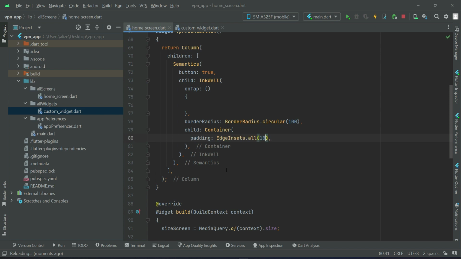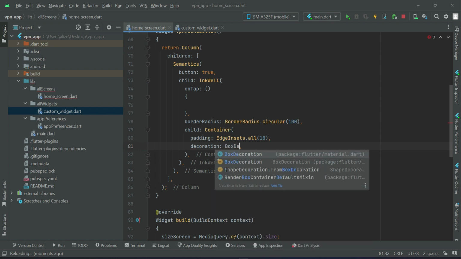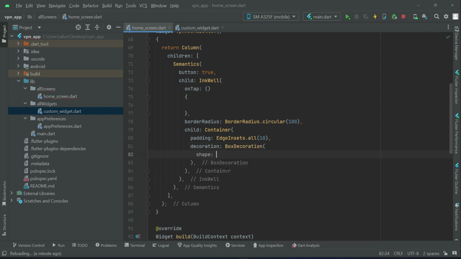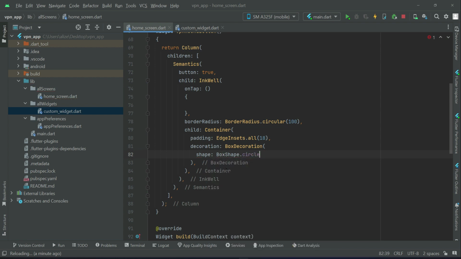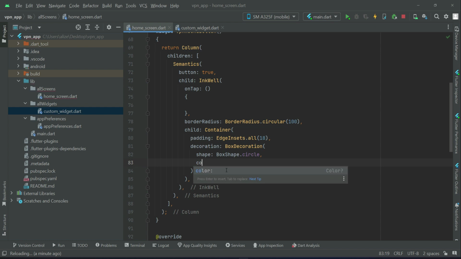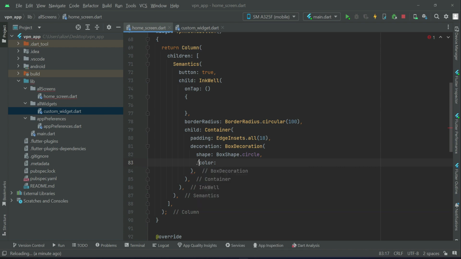Padding from all sides will be 18. Then decoration, BoxShape dot circle. And the color we will set according to the event, when the user has pressed it, that is, either the VPN is connected or the VPN is not yet connected. So that is something that we will manage later. For now we will comment this out.